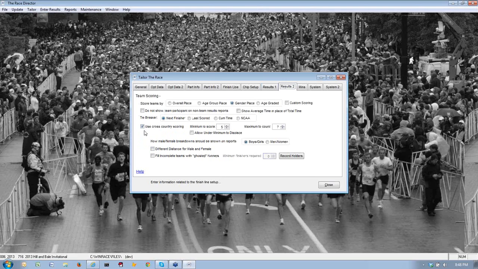Other settings for cross-country are on the Results 2 tab. Use cross-country scoring. The displacement in most high school and college meets is 5 and 7, meaning teams that have under the minimum of 5, the participants on those teams won't really factor into the scoring, and neither will any of the 8 and above finishers of any teams. They'll be allowed to participate, but they really won't count in the scoring.